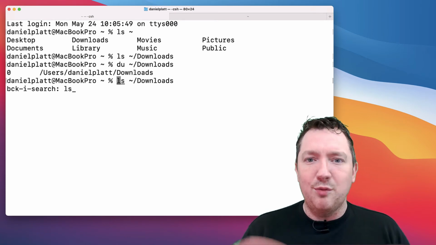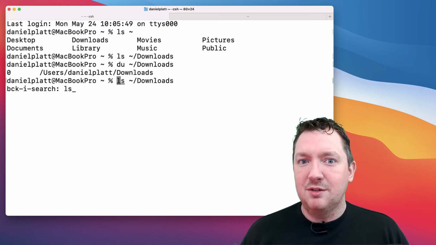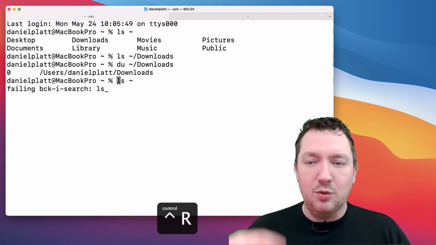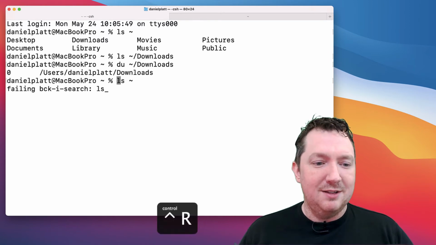But what if it wasn't the last command that you wanted? What if it was a previous one that matched the same pattern? Well, you can press Ctrl R again and it will iterate through them. When the screen flashes, that means that's it, there's no more.